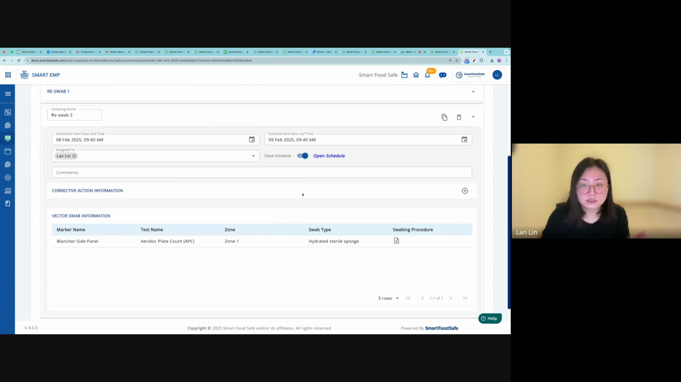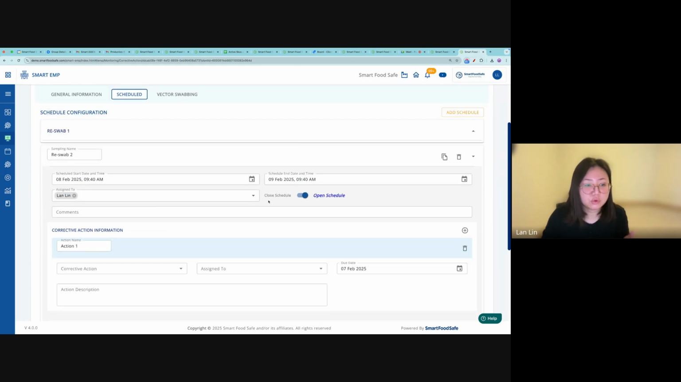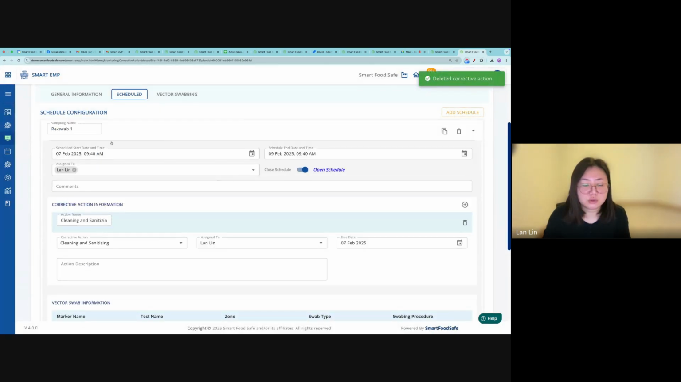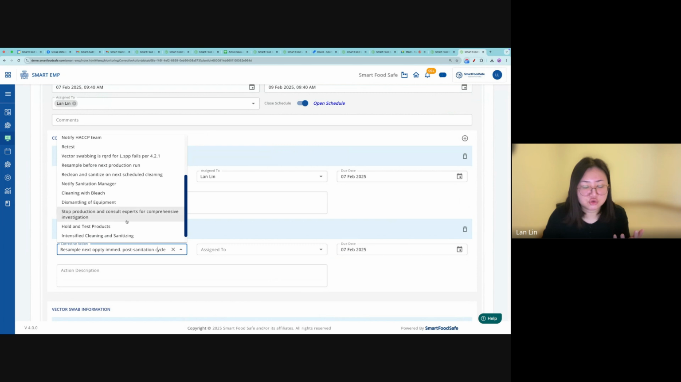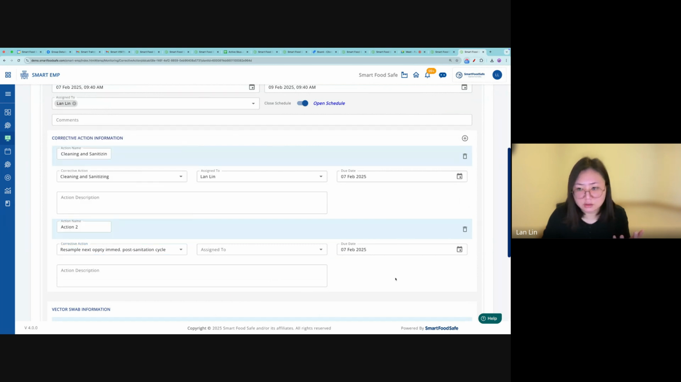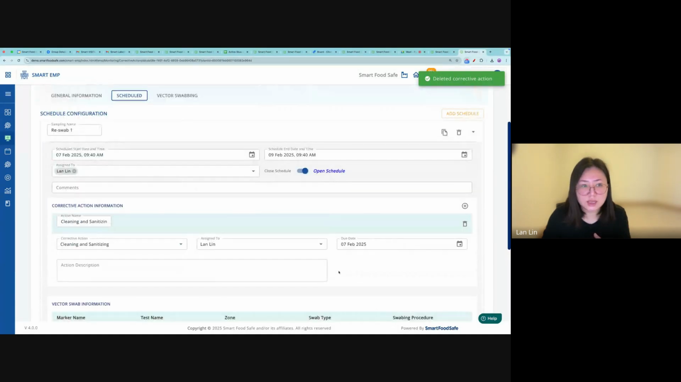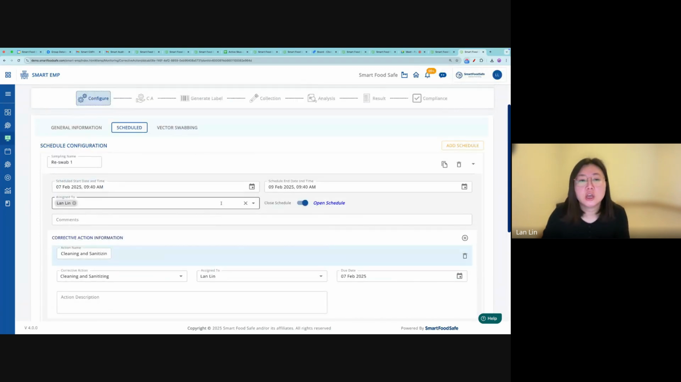So here it's the same logic. I can add a corrective action tied to my reswap number 2, or I don't have to. I just use my reswap number 1 to add more corrective actions as needed. I have all this drop-down list coming from the master data. So that's how you configure the reswapping schedules and corrective actions as part of the corrective action.